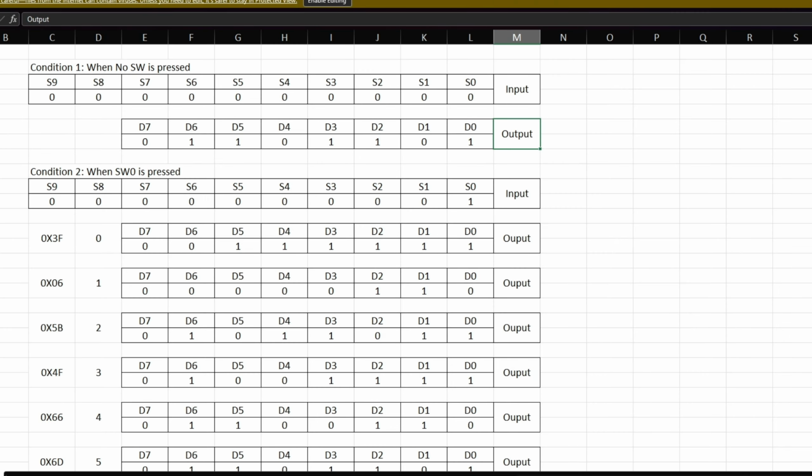So right now, I will be explaining about input and output, or before and after. The input will be the switches and the output will be the numbers displayed on the segment board. On condition 1, where no switch is turned on or the system is in idle mode, switches 0 until 9 remain 0 and the output will be 0, 1, 1, 0, 1, 1, 0, 1, or number 5, which is 0x6D in hexadecimal. So the output will be number 5 displayed on the 7-segment board.